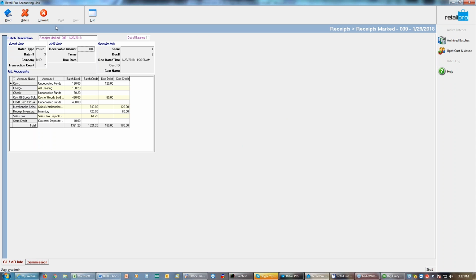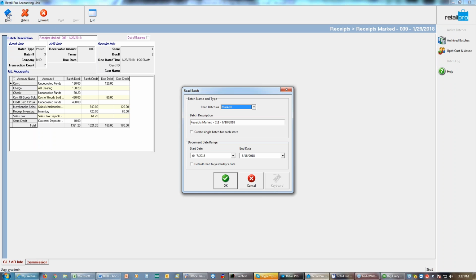So accounts receivable is going to fall under receipts. So we go to receipts. We go over here to read. We tell it we want to read a batch. When you go to read a batch, we want to tell it we want to read this batch as marked. We tell it what day we want to read for. And I'm going to read yesterday.